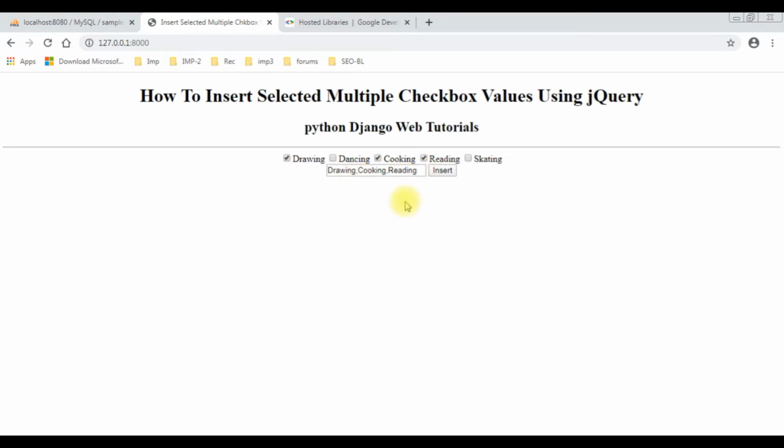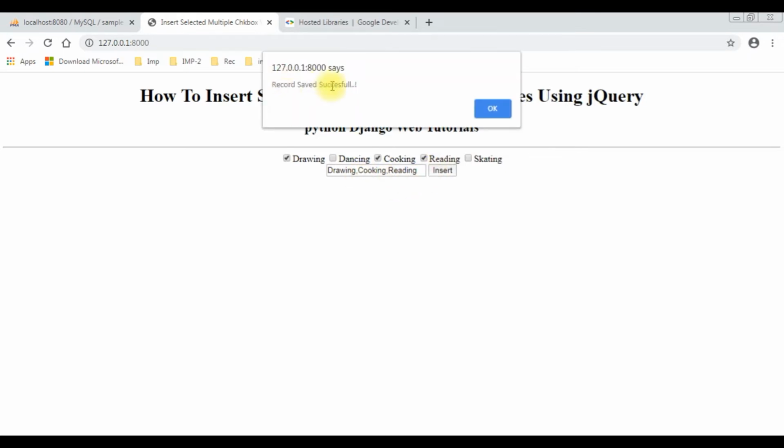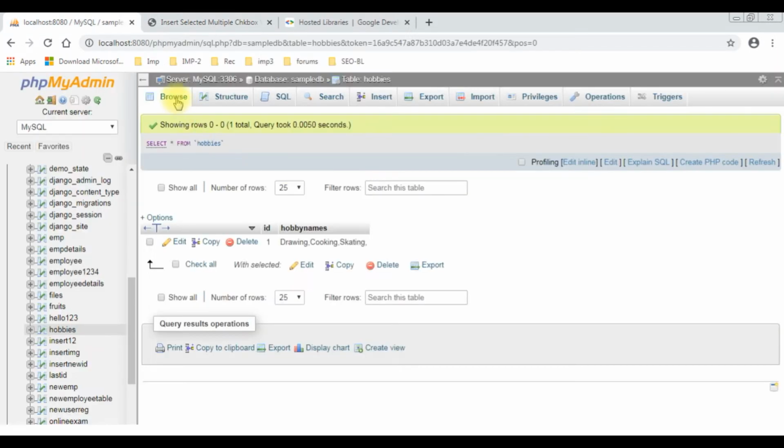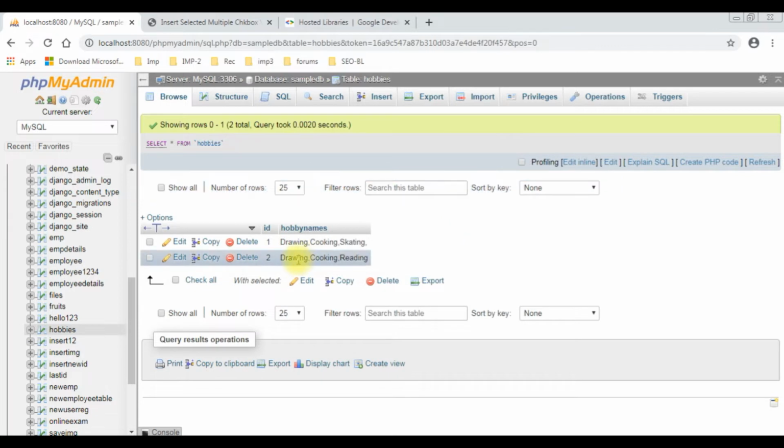Now reading. This time I'm selecting drawing, cooking and reading, 3 hobbies. Let's insert. We got a message, record saved successfully. Click OK. Let's check our table. I'm reloading the browser. So here we got the newly inserted hobby names: drawing, cooking and reading, and we have removed the last comma.